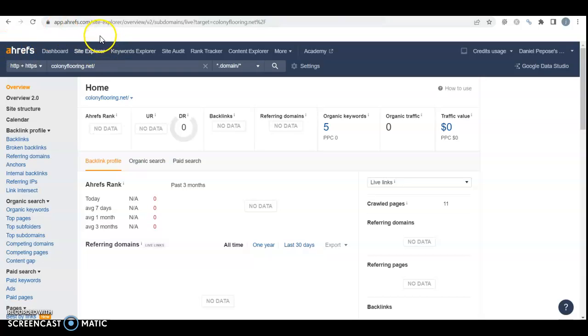So we use a system called Ahrefs. It allows us to check what's going on behind the scenes. And what we're looking at is the UR and the DR rating. The UR rating is Google's strength rating of your site, and the DR rating is Google's trust in your site. So as you can see, they're both zero.